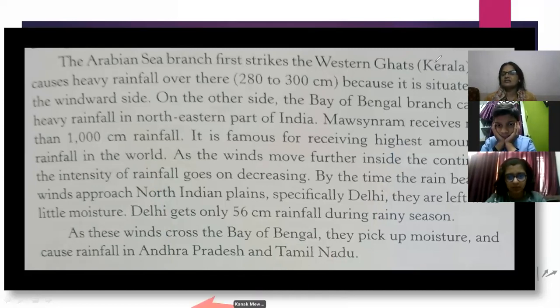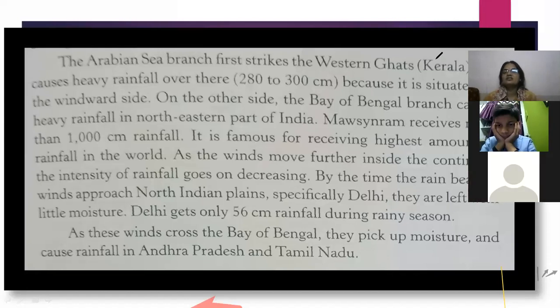Same condition is with Rajasthan also, because there is not much difference between Delhi and Rajasthan. So Rajasthan also receives very little rainfall. Why? Because the wind-bearing winds have less moisture. The moisture gets finished when they reach the northern part of India. Clear, students? So this is the reason why the northern part of India receives less rainfall.